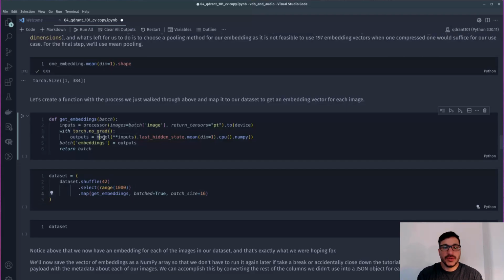So here we're going to use the model. We're going to unpack the inputs, select the hidden state, take the average of that middle dimension, pass it back, put it back into the CPU, and take back a NumPy array to be able to work with this a little bit better. Then we're going to add it to a new column in our dataset called embeddings, and then we're going to return the batch.